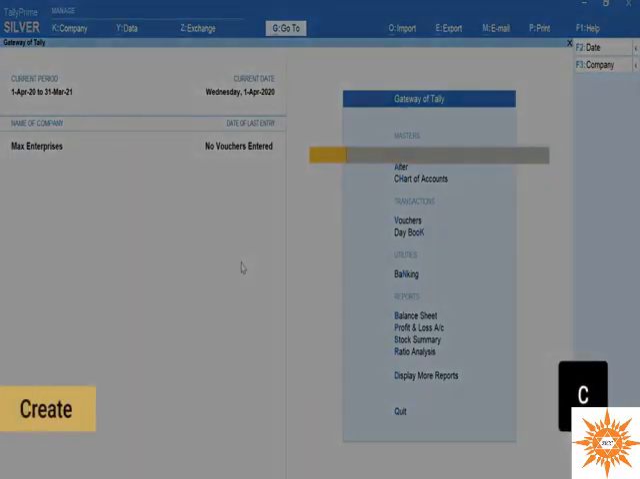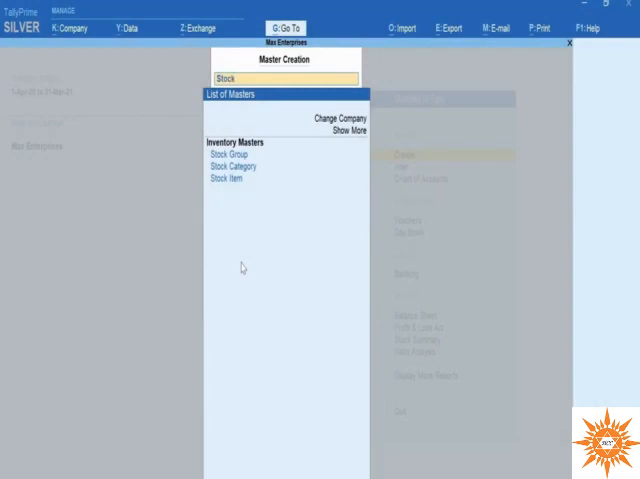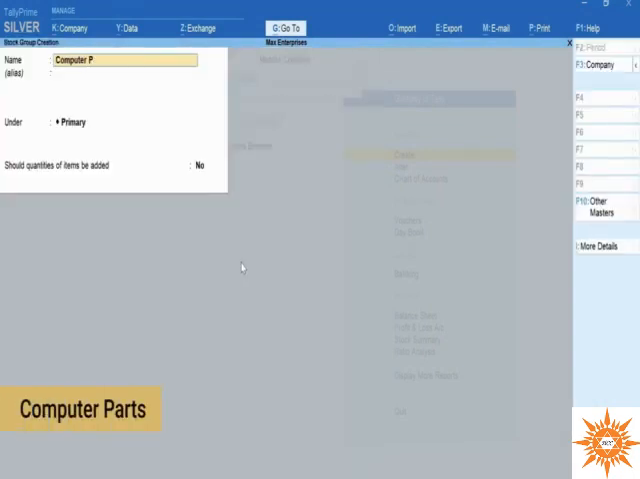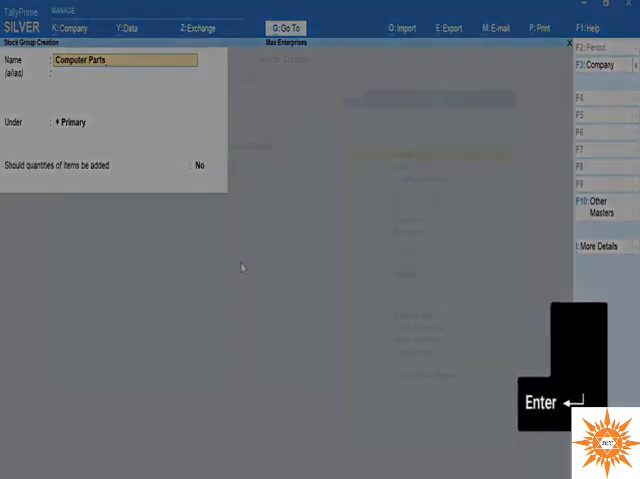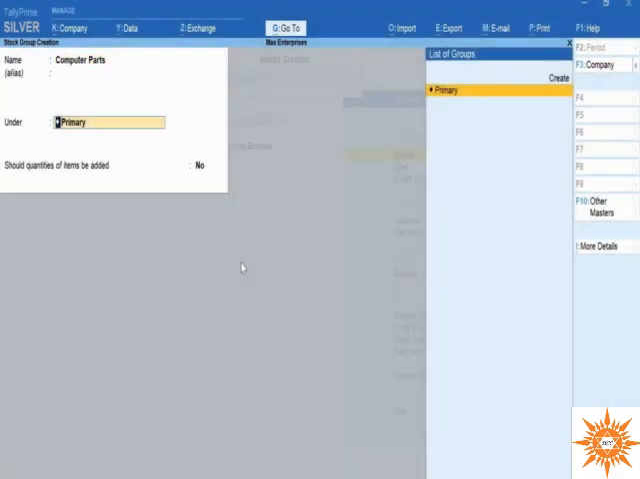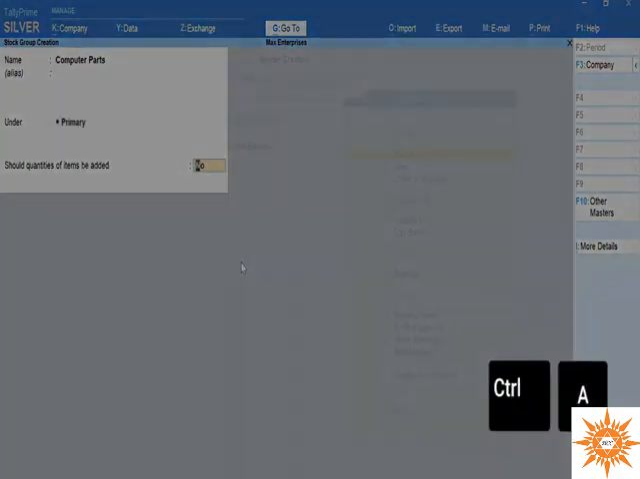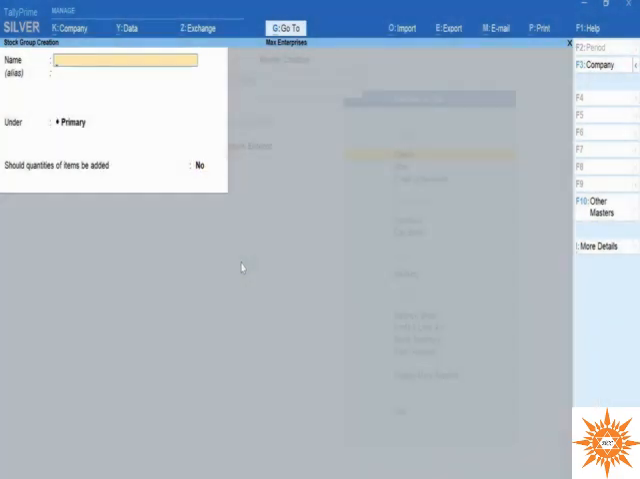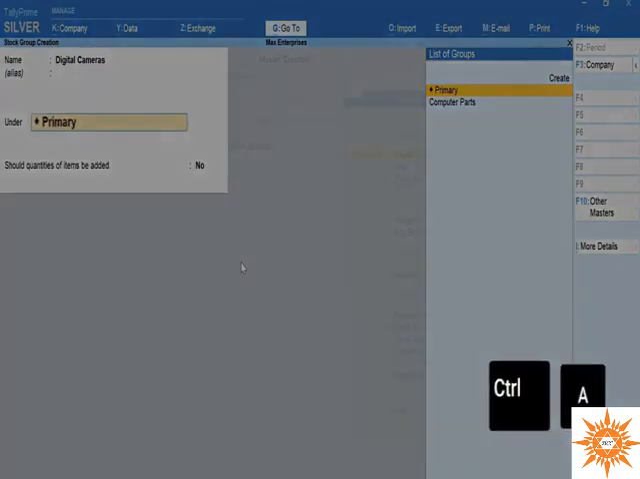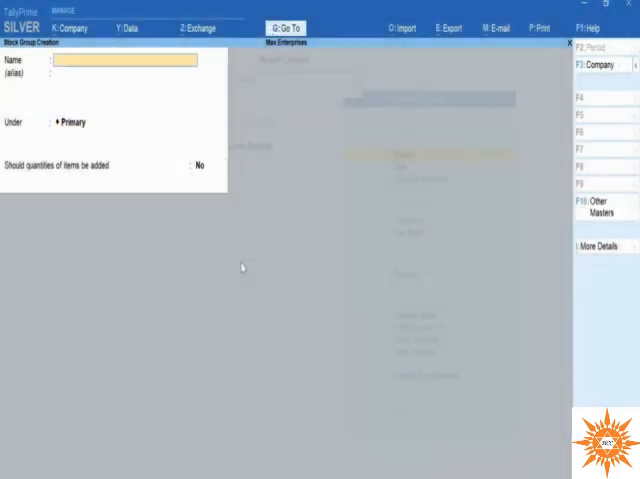Press C for Create, type Stock, and select Stock Group. Type the name as Computer Parts. Press Enter. Since this is our main stock group, we will select Primary here. Press Ctrl+A to accept the screen. Similarly, let's create a stock group, Digital Cameras. Select Primary. Press Ctrl+A. That's it. Our two main stock groups have been created.